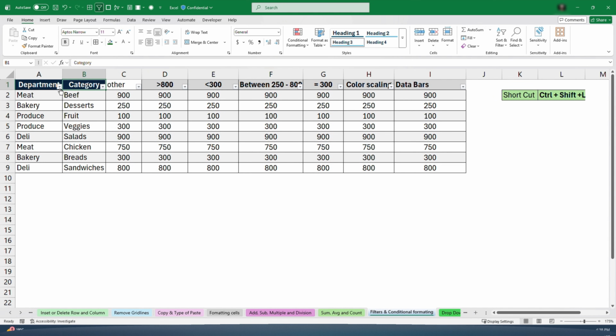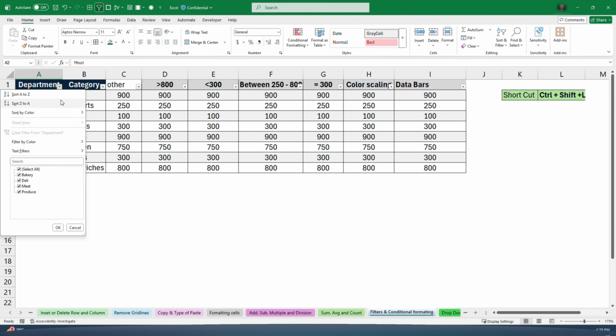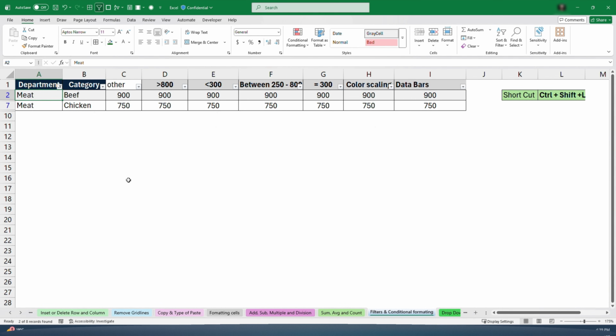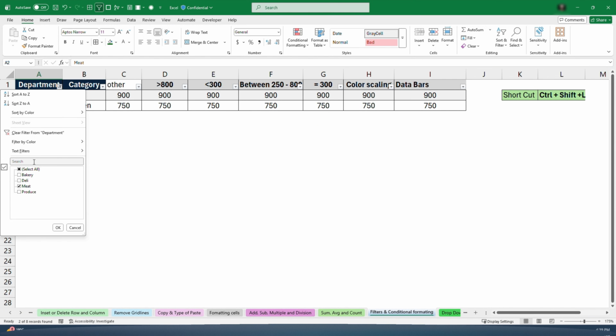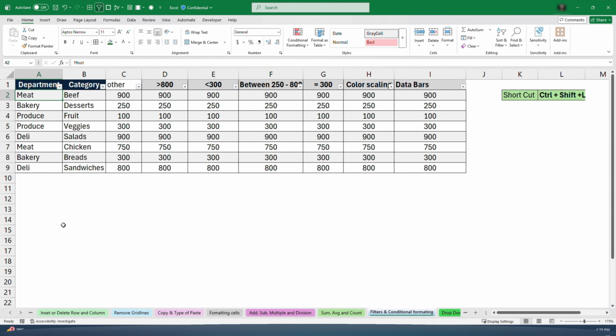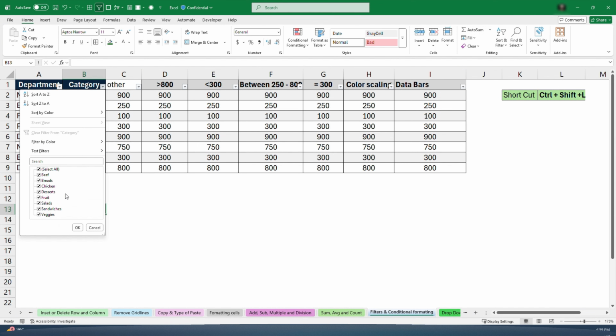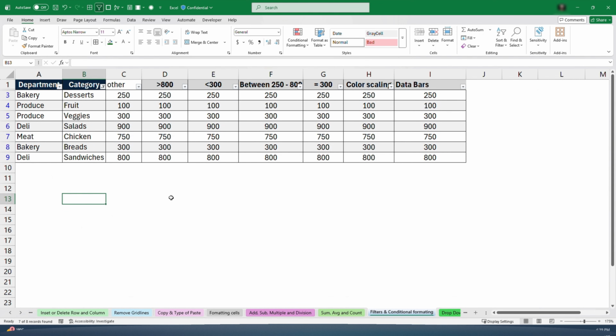Then these small boxes appear at the bottom right corner of the headers, where you can apply it. Let's suppose I want to see a single item, so we'll go with the department, how our meat department is doing. We'll deselect all the data and just click on meat. Then we'll see the beef and chicken bifurcation. We can also go back to the entire data. Let's suppose I want to remove beef from here. I'll deselect it and it will remove that particular entry.